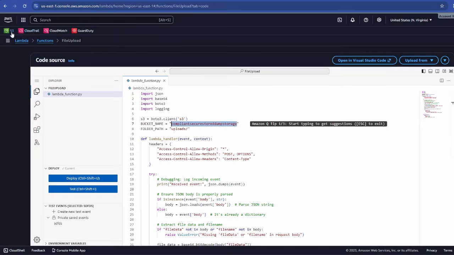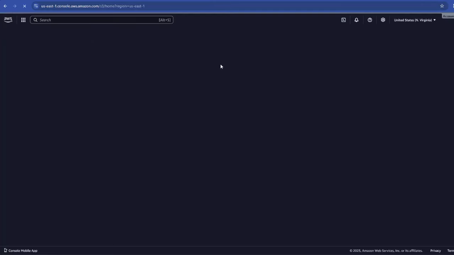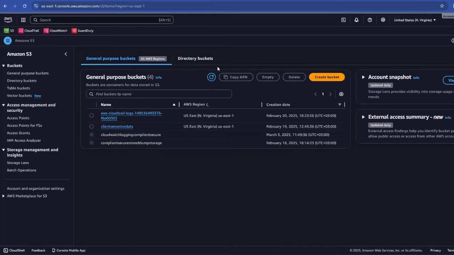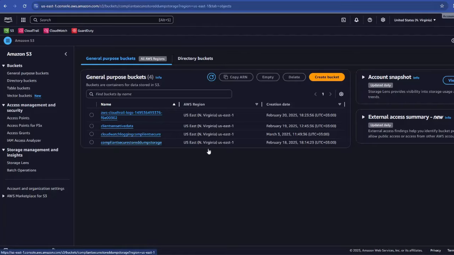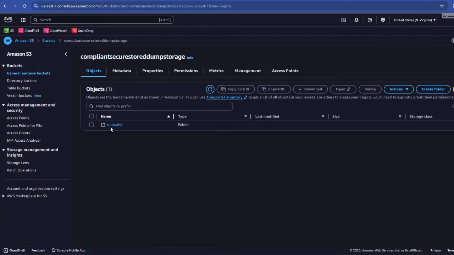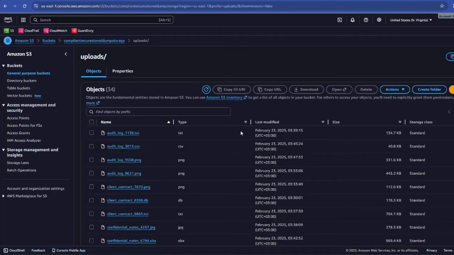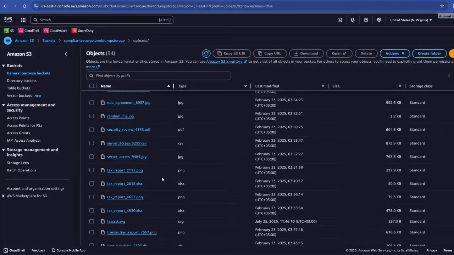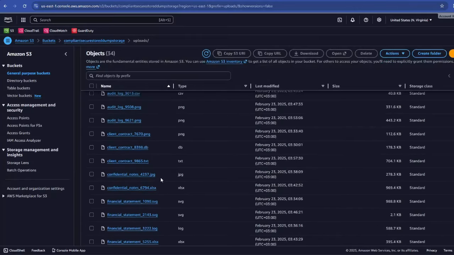So we're going to head over to S3. From here, we can see all of the buckets we have. We're interested in, let's see here, this one, compliant secure dump storage. Here we can see all of the files uploaded. That's your job now, to look for any suspicious files. Usually suspicious files have weird extensions, or they could have regular extensions but malicious contents.